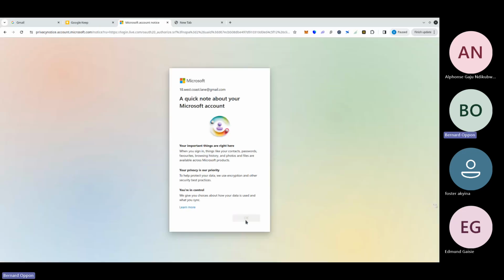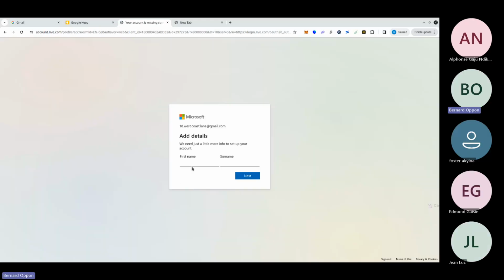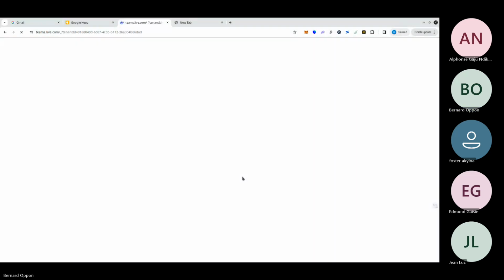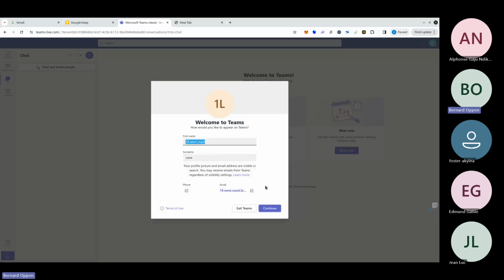If you have this kind of account, can you share in the chat the account name, please? It will ask you for all of these. And that's it. You have a personal Teams account. You can do whatever you want. I don't need to add any more.